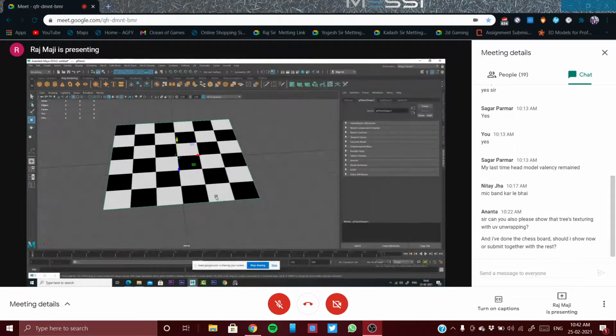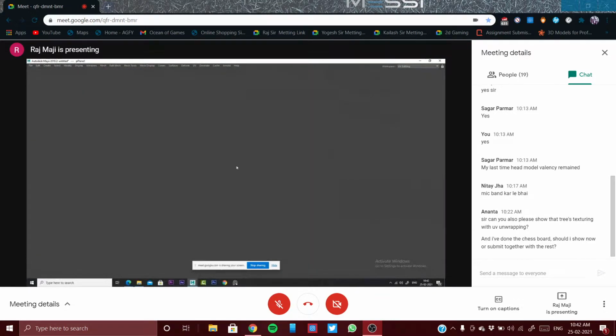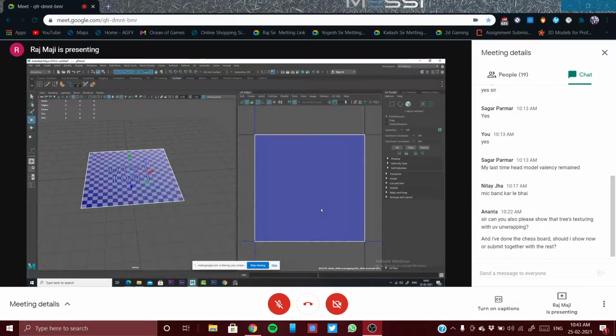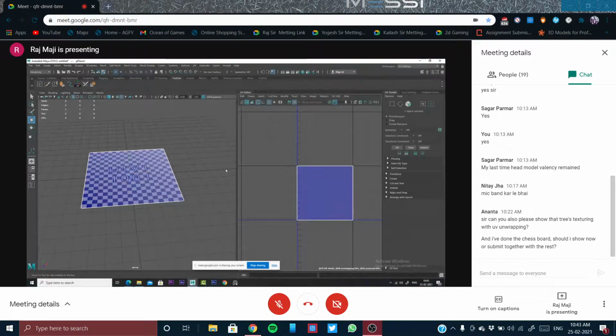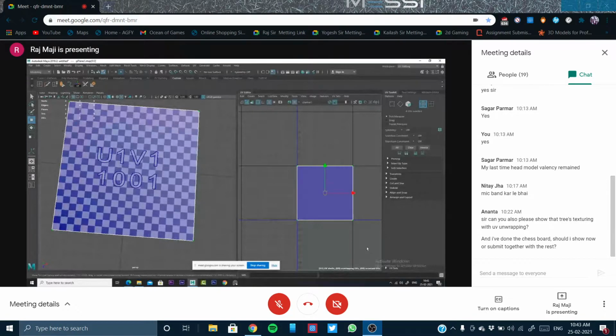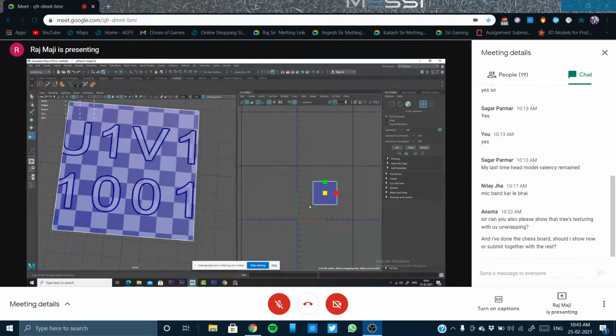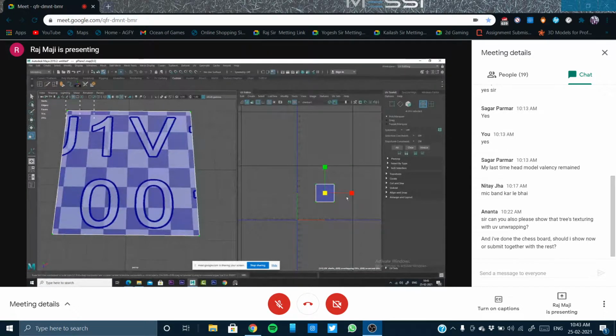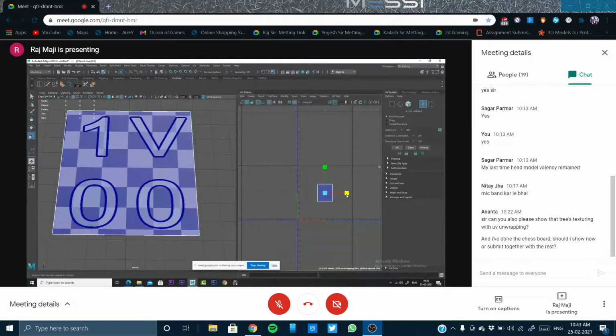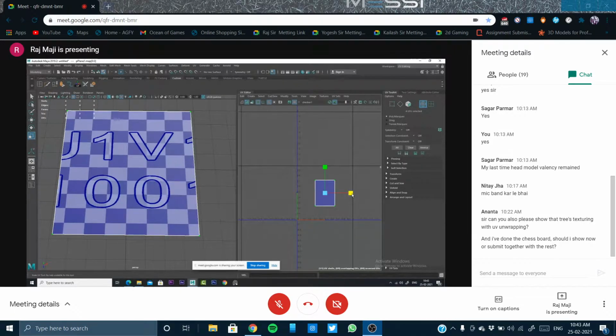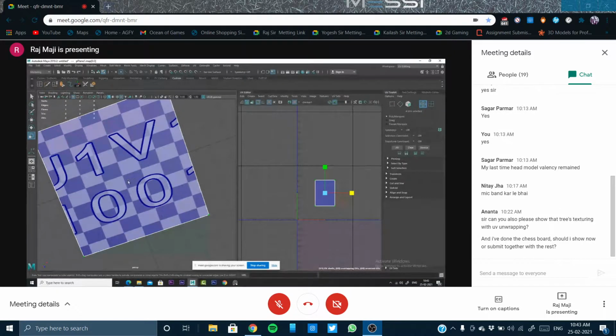So suppose this is the plane, and suppose this is your UV. Your problem is, I was asking you to drag and select all the UVs. This I was asking you to do. And your problem is the UVs are somehow like this, somehow like this. So one side it is stretched.